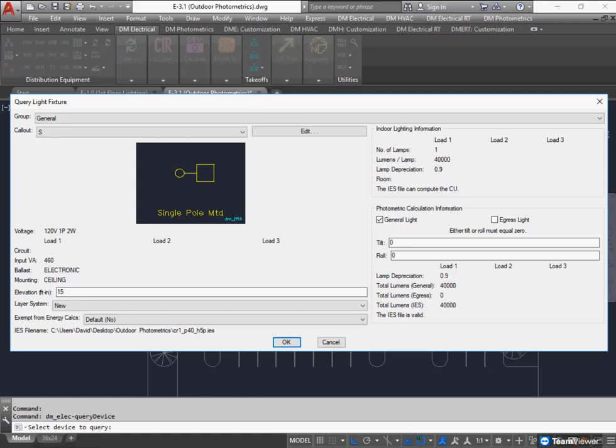And then a little note here, the IES file is valid, meaning it found the IES file, it read it in, it was able to read it, that you didn't get a bad file from the manufacturer. It doesn't happen very often, but occasionally you do get files from the manufacturers that aren't put together right, and then our software can't use them.